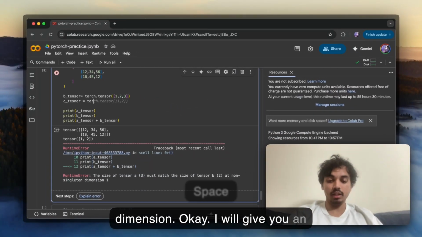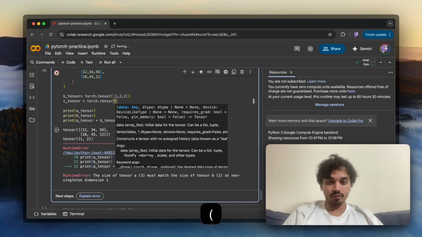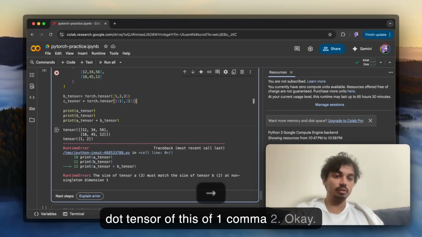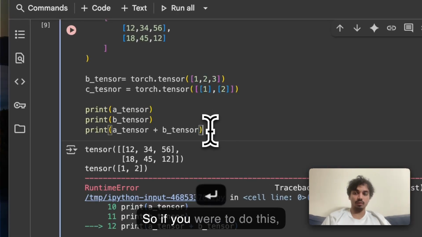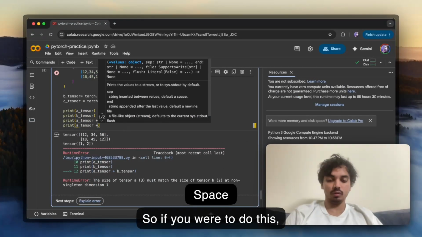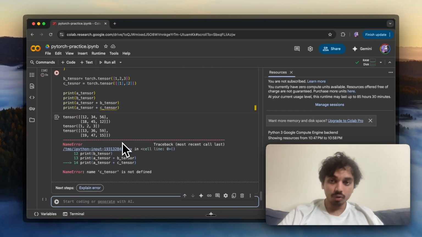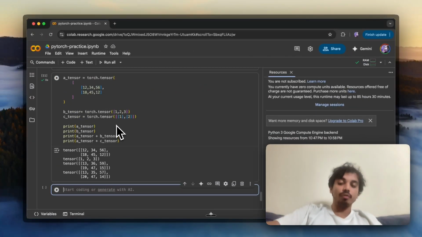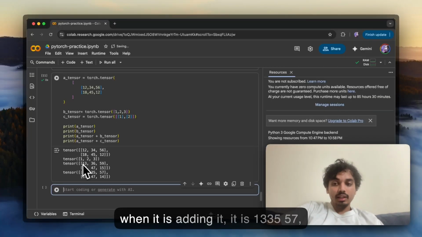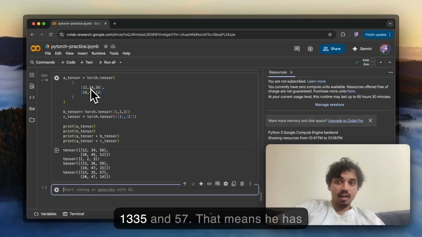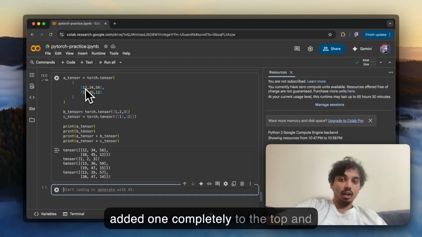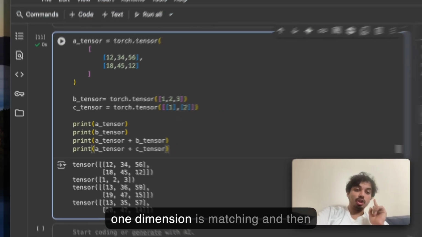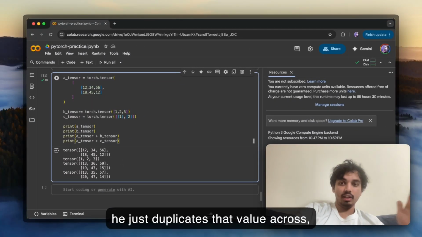So I will give you an example. Let's take C tensor, which is basically torch.tensor of 1, comma 2. Okay. So now if I were to do this, you can see when it is adding it, it is 13, 35, 57. That means he has added 1 completely to the top and he's added 2 completely to the bottom, because at least one dimension is matching, and then he just duplicates that value across, right?